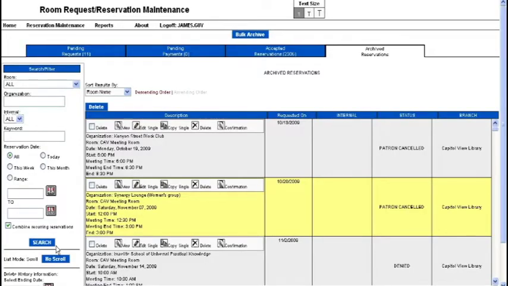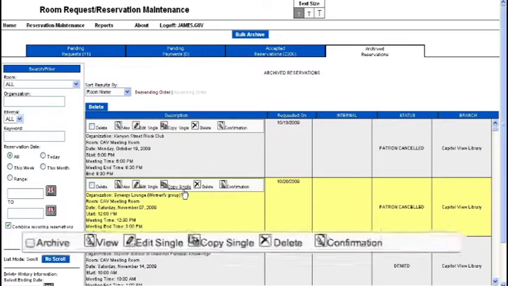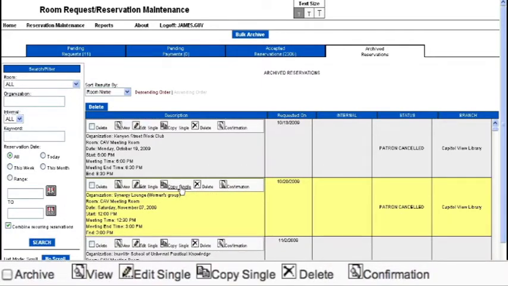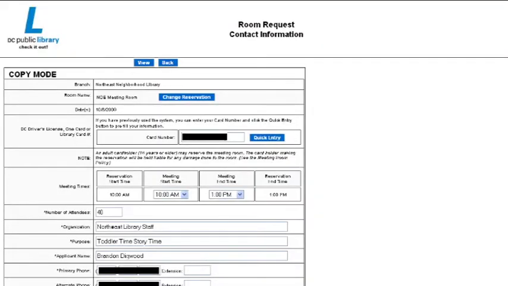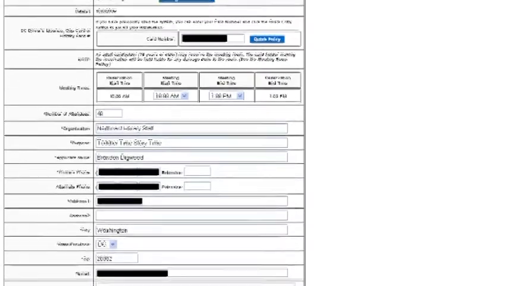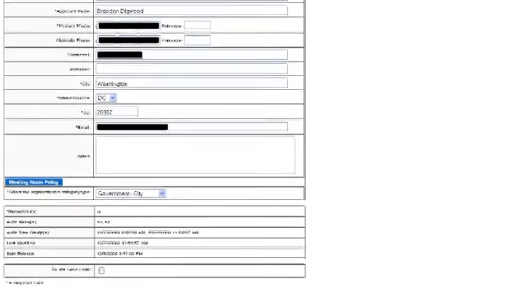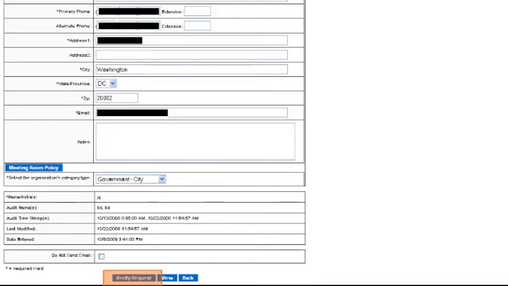If you wanted to reinstate a request that had been cancelled, say for example because a patron cancelled it and changed his or her mind, you can click on the entry and select Copy Single. This will clone the cancelled request and allow you to make any alterations before resubmitting. If the information requires any changes, make them. Otherwise, approve the new reservation as you would normally. The patron will receive an email update notifying them of the change, unless you have the Do Not Send Email checkbox checked.